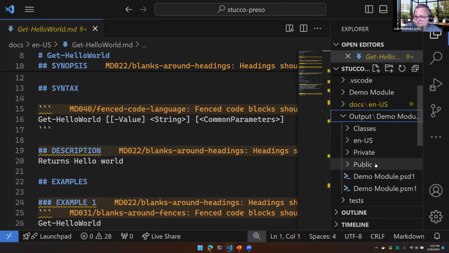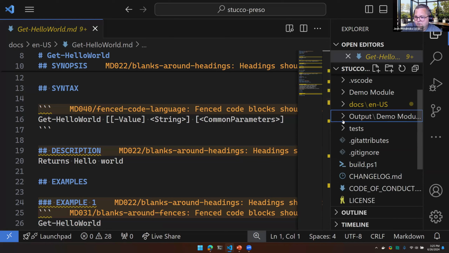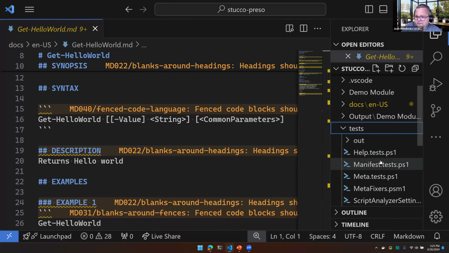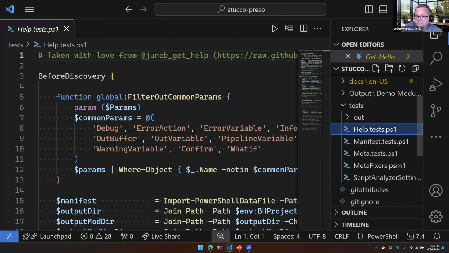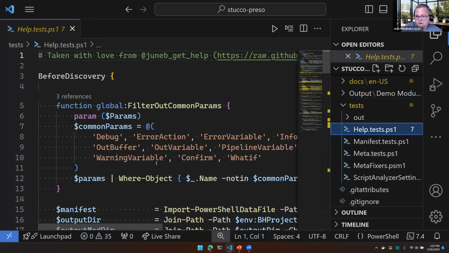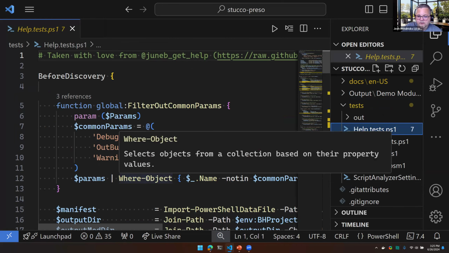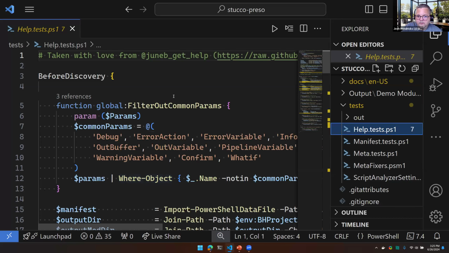And then we have our output. Again, whenever we do a build, it's going to copy our module into the output folder. Then we have some built-in tests. It's going to make sure that your help files are actually filled out. Because when you generate documentation for a function that doesn't have any comment-based help, it's going to put placeholders everywhere. This is going to make sure that you don't publish your documentation with placeholders. That'll throw an error and prevent your tests from passing.